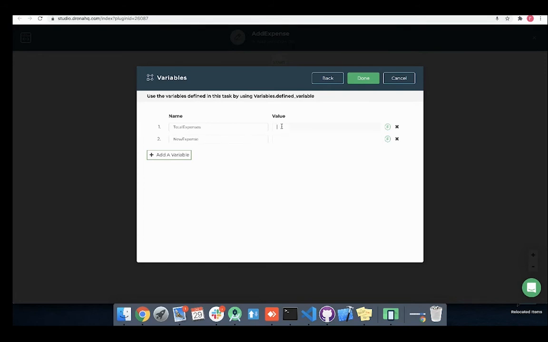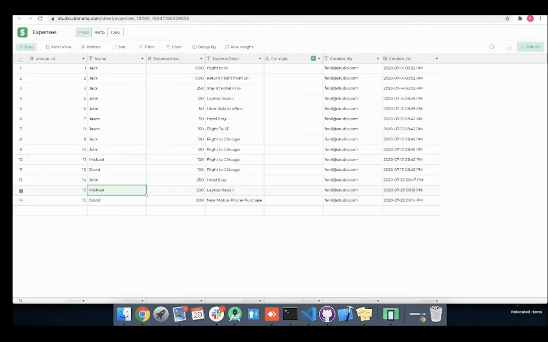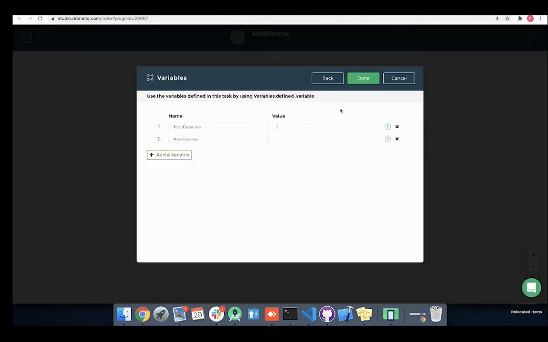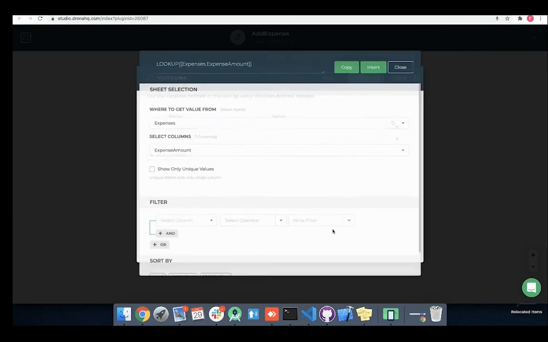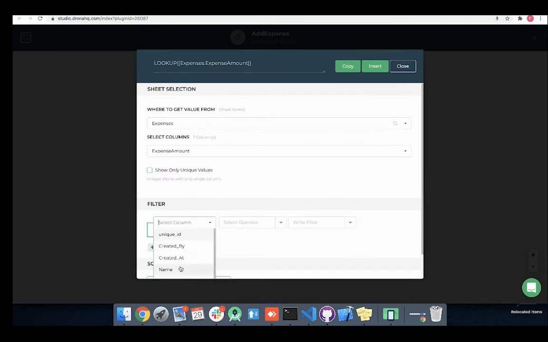Now for calculating the total expense, I have this expense sheet and I want the sum of all the previous expenses of the users. So I will add a lookup formula here to fetch the list of expenses from my sheet. Now I will add a filter. Here I will filter the expenses by name and the name will be equal to the name of the user.